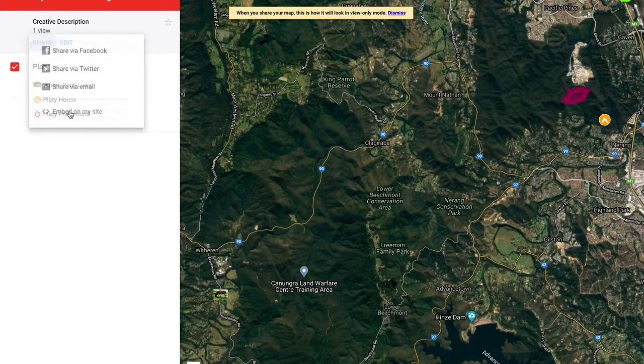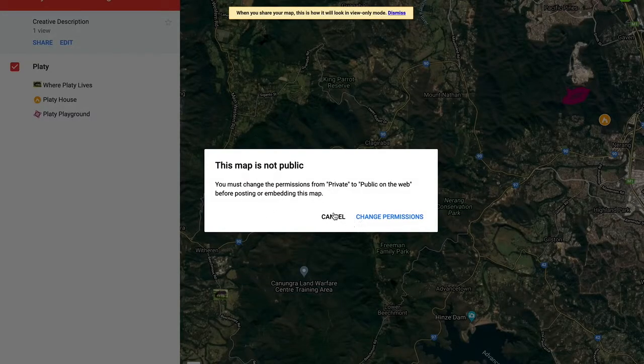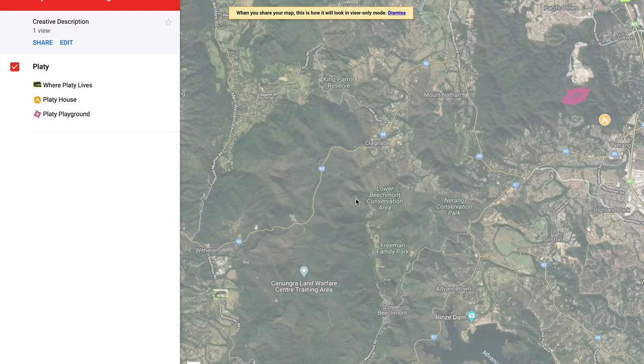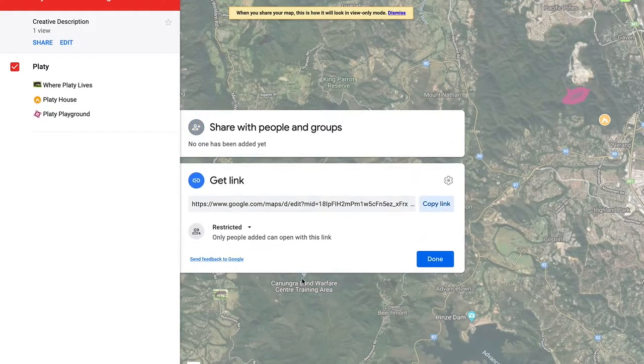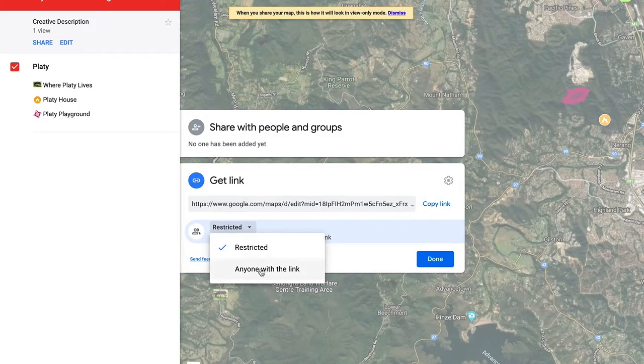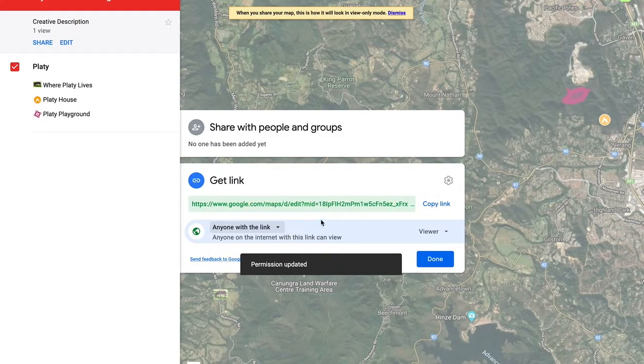And, you know, embedding on my site is probably easier. Oops, I always forget that. You have to actually change the permissions on this. It's automatically set to be private. So once you go to change permissions, you can then just make it public. So I'm going to change that for anyone who has a link, or indeed you can make it anyone. So I'm going to make it anybody with a link. That will enable you then to embed it, and anyone can then see it.